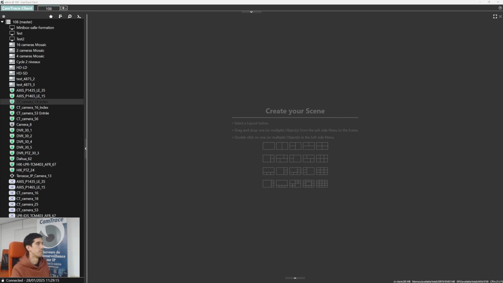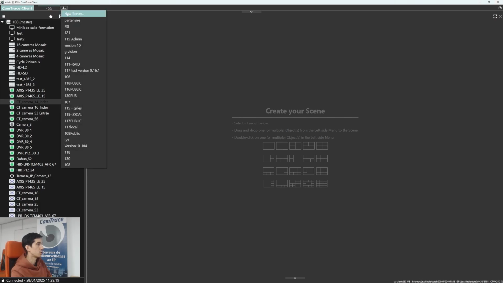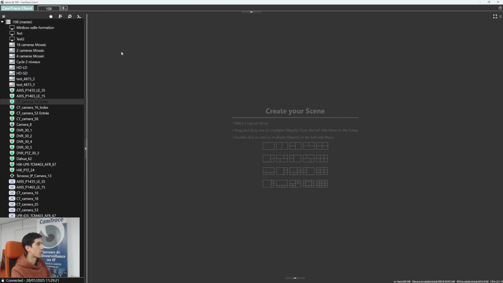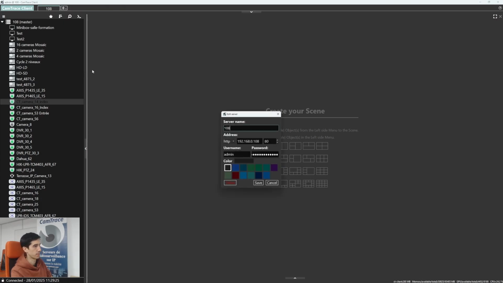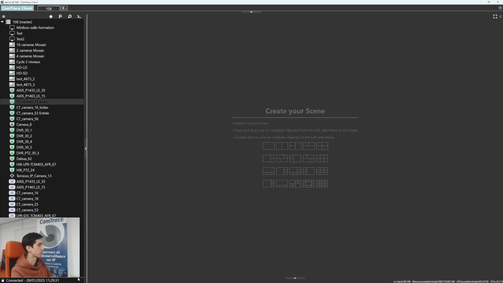Let's get started. So first, we can click this plus button to connect to a new server, or you can right-click this tab to change connection settings. Here you can fill in your login details. In the bottom left corner of your ChemTrace client window, you can check the status or if you have any error message.